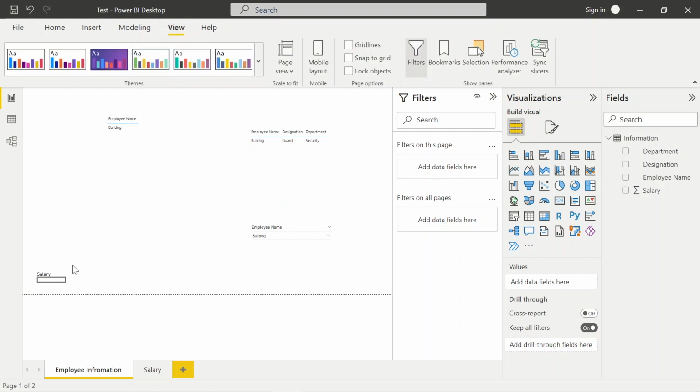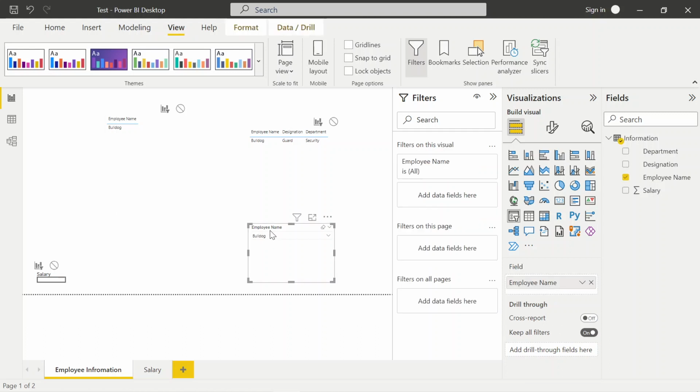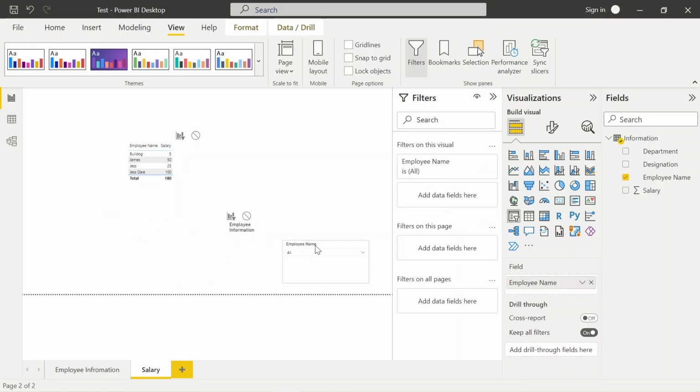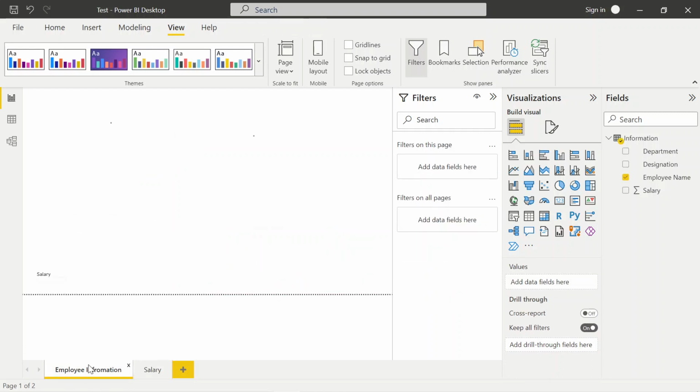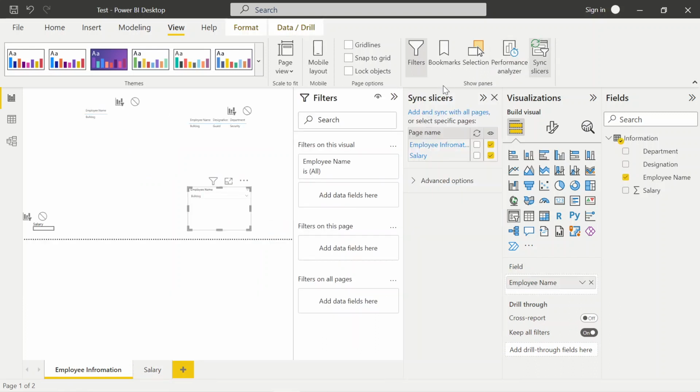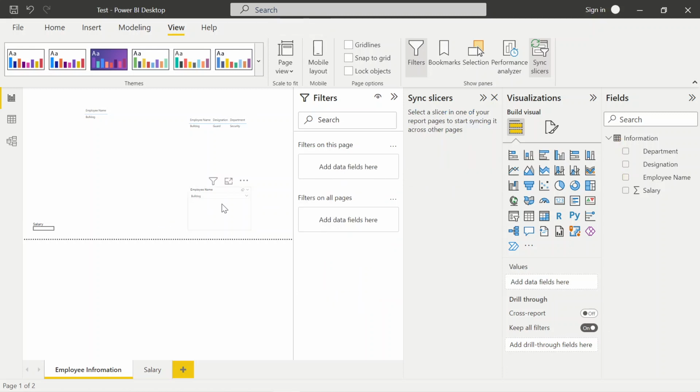And then look at this. Let's say you would like to sync this slicer going to the next page. Imagine if you selected employee name here, and then you want to display the employee name Bulldog here as well. So how will we do it? Clicking this one again, and then sync this slicer. I want this one to sync on all the tables.